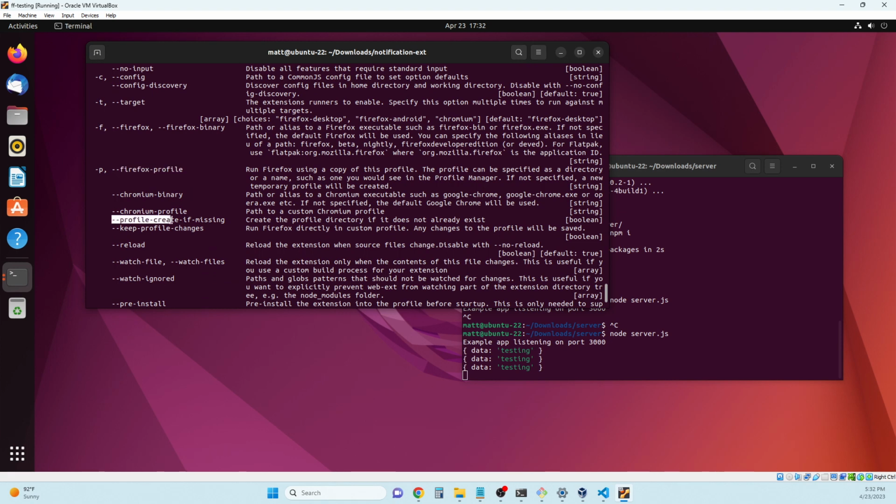I was looking at profile create if missing and keep profile changes. So I tried doing Firefox profile and then using a name and then using this profile create if missing. Maybe I should have used a folder or something instead, but when I tried this, it basically did a pop-up window to create a new profile. So maybe I did that wrong. Maybe there's a way to make it work. But I decided to not go with that.